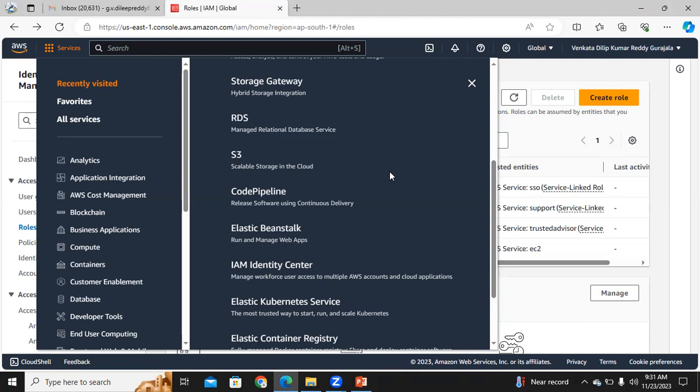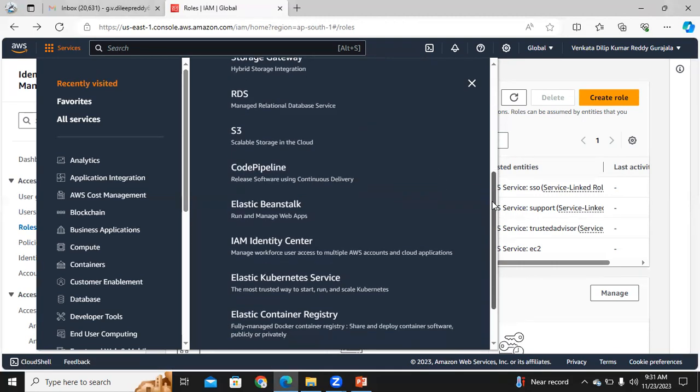But here, instead of using an open source tool, we can use CodePipeline. Instead of using Jenkins, the managed service for that is CodePipeline. In Jenkins, we perform CI/CD, continuous integration, continuous deployment or delivery. Instead of using those open source tools, we can use CodePipeline in the cloud itself.